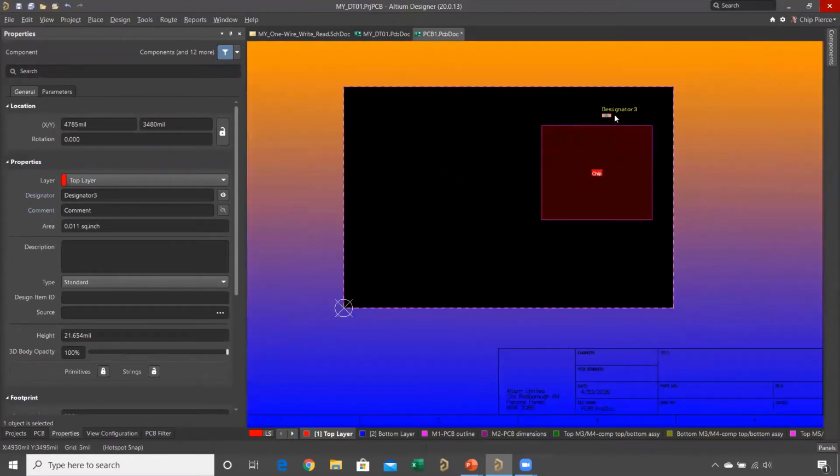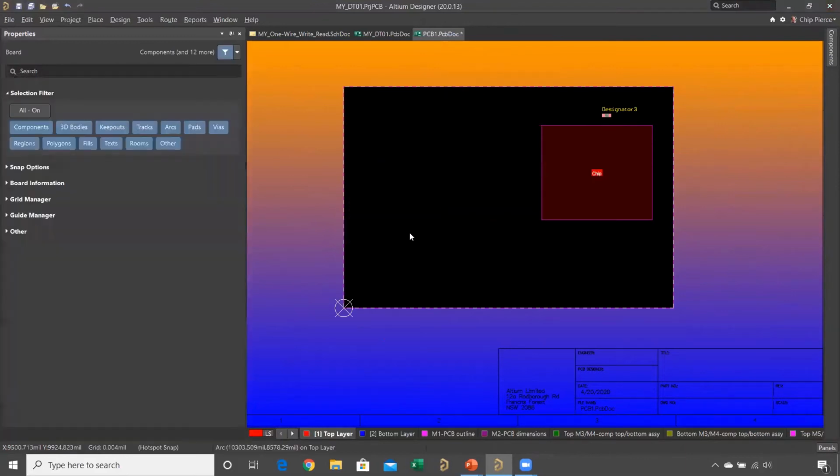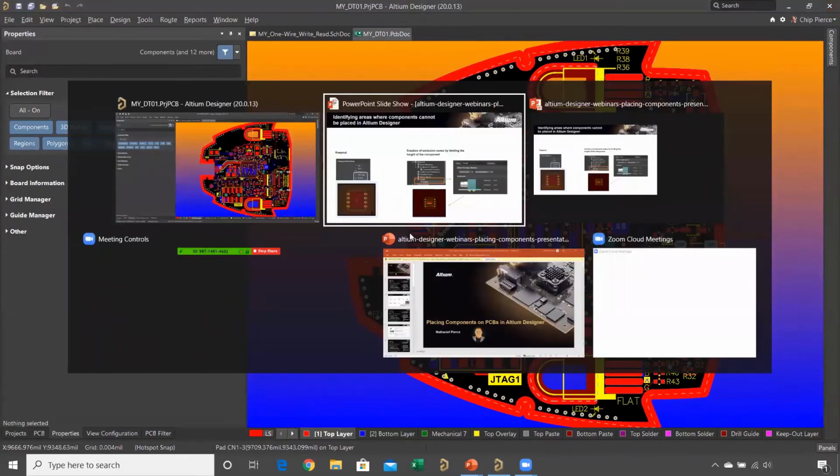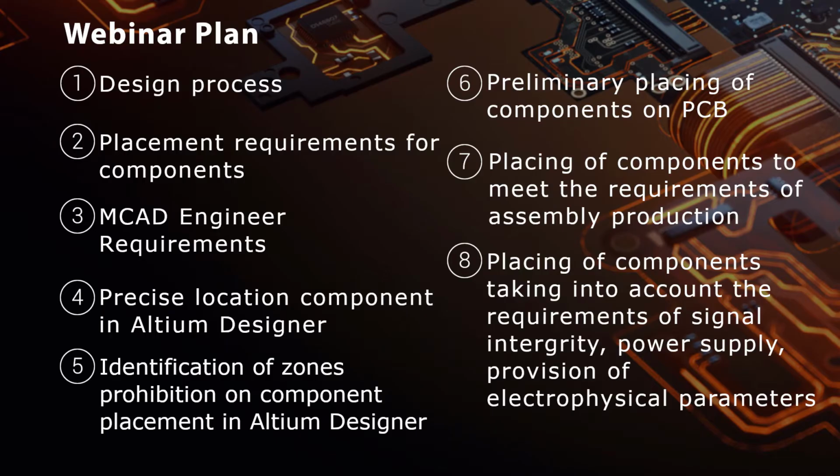So those are some different ways that you can place keep outs very specifically on specific layers, or for all electrical layers by placing objects on the keep out layer. And again, I'm just going to right click and close that PCB without saving any changes. And let's get back into the slideshow. So there are some design rules that we saw in here as well. I'll take a look at those a little bit later once I get into a full-scale demo.